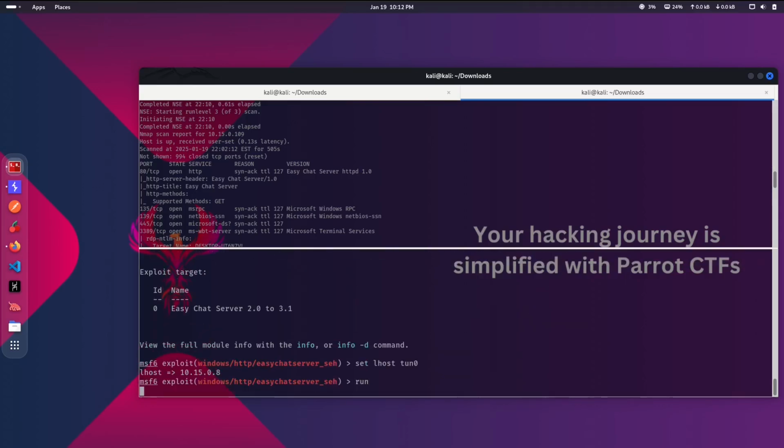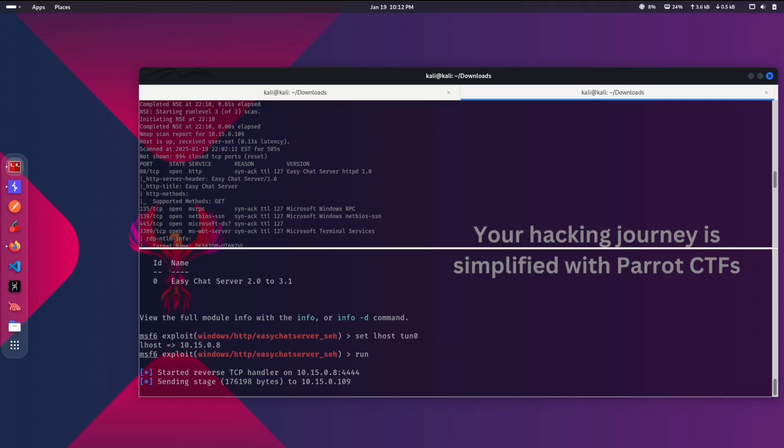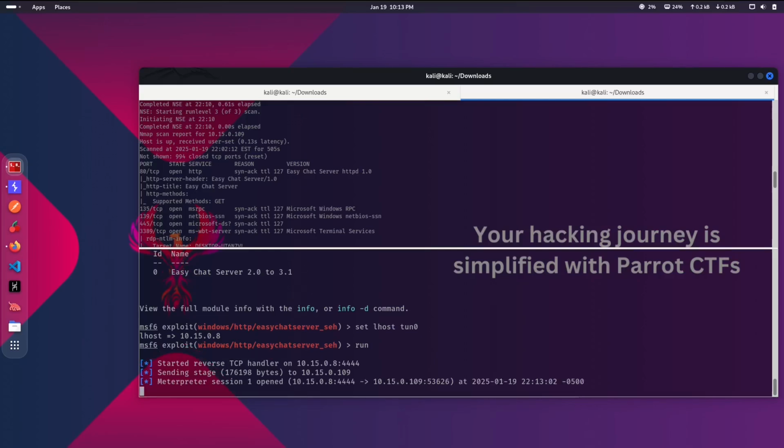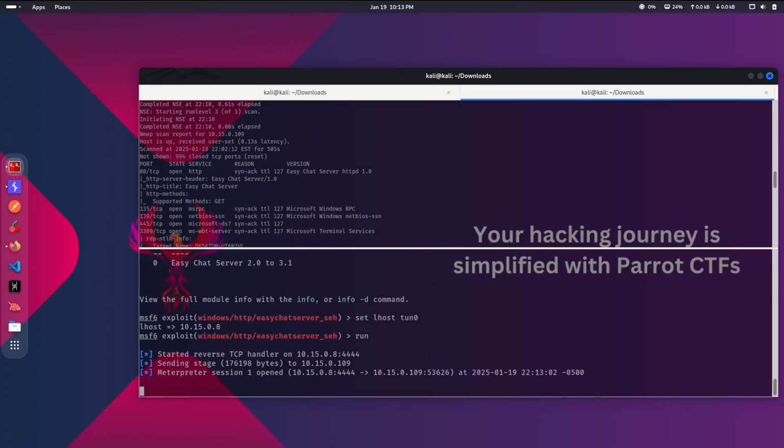Let's go ahead and run this. And again, this is a buffer overflow exploit, so it may actually crash the server, and if it does, we will actually need to reset this. Looks like we did have a Meterpreter session open. So that's interesting. Looks like this exploit did actually work. And we got a Meterpreter shell here.